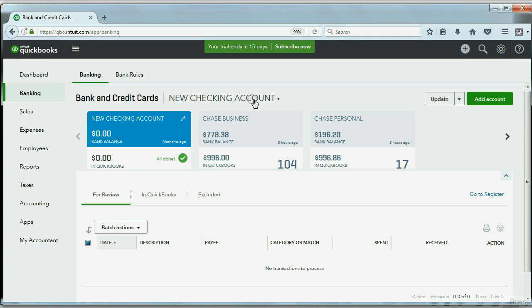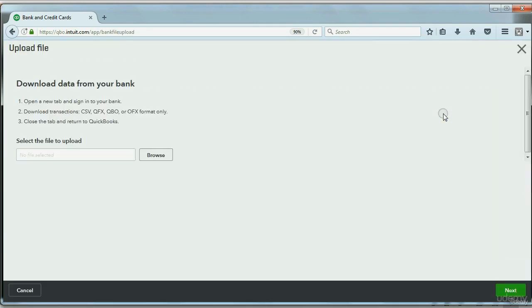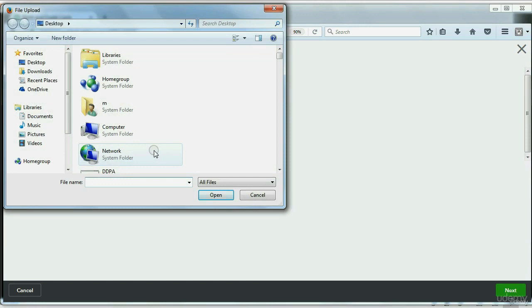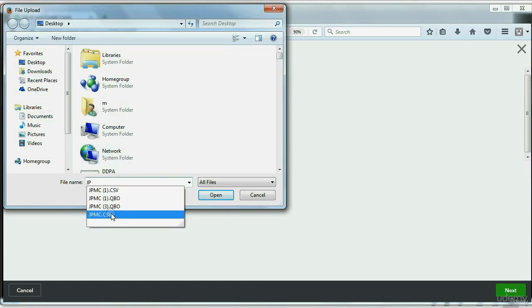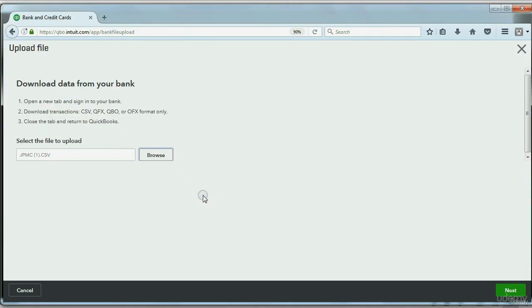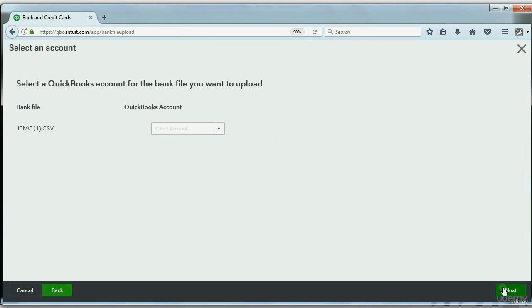Well, how did we do that? When the account is in front of you, do not click Update. Click the pull-down arrow and choose File Upload. Then you get this window. Click Browse, and we'll find the JP Morgan Chase, the one that has the CSV extension. And now we'll click Open. Once the file is selected, go to the bottom right of the screen and click Next.